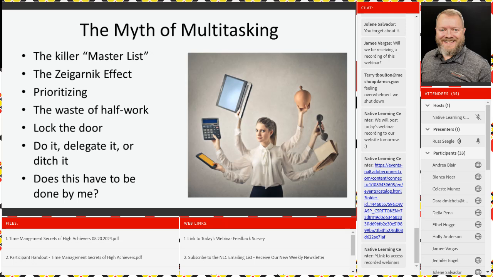Does this have to be done by me? And what I'm going to ask about a task is I'm either going to do it right now. Let's think about checking the mail. You go home in the afternoon, you check the mail, you got a big pile of mail. There are 3 things in that mail. They're the junk mail, right?